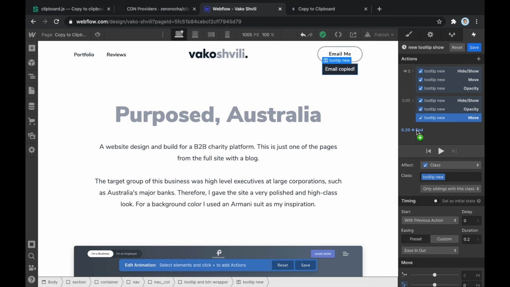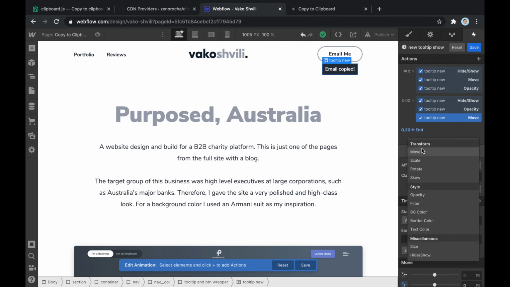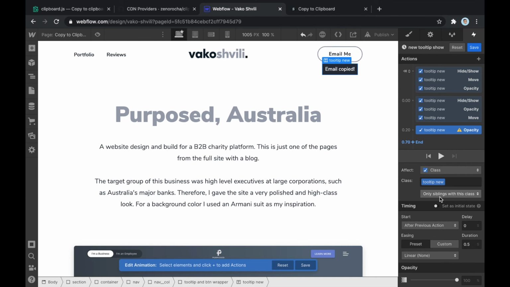So what we'll do is add a new action that's going to be disappearing, I would say, just with an opacity instead of moving it back up, and making it 0%.